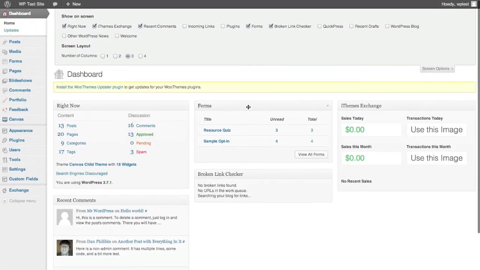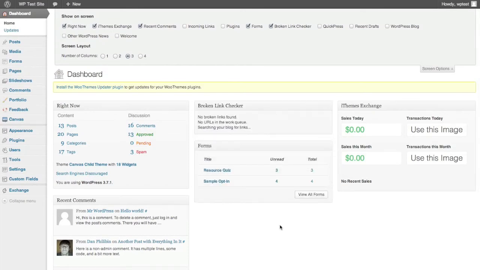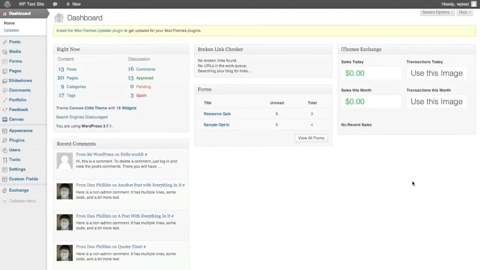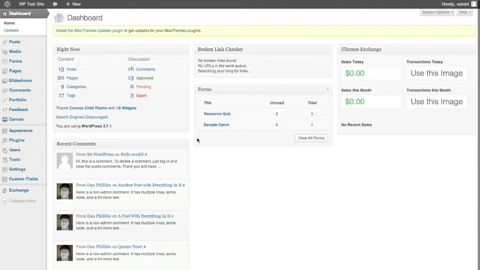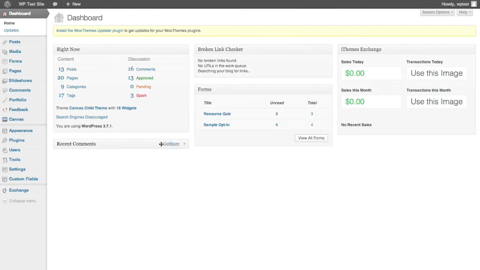So to rearrange, as soon as you see those crosshairs, just click and drag so you can move these blocks around until you're happy with the layout. You can also click and drag when you close the Screen Options tab, so you don't have to have that open to adjust them, and you can always expand and collapse the sections as well.